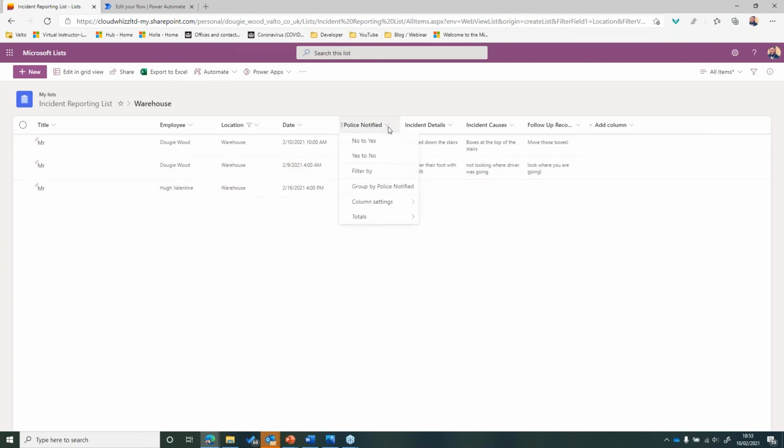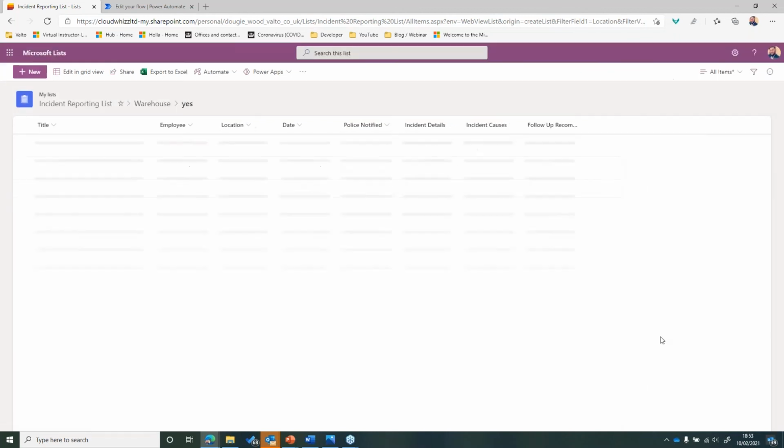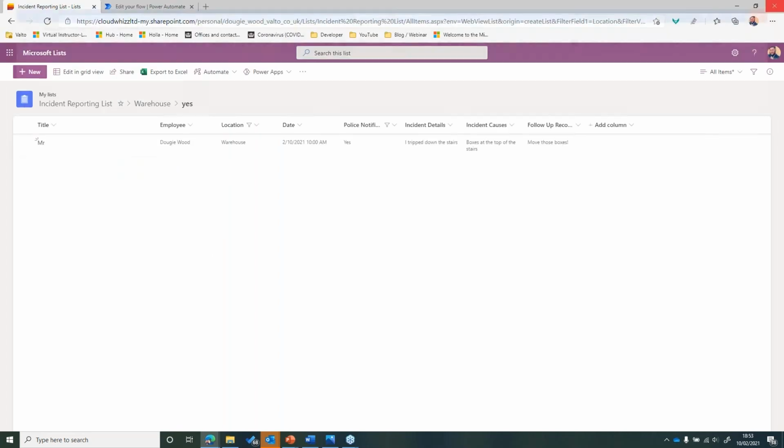Again, I might want to filter that further to say, actually, I'm only interested in warehouse where the police have been notified, for example. And now we've just seen my email has just come through. So this is what it would look like. Very basic email. We can always update this, but that's the notification email, which is now being triggered to come through. And we can configure that to look exactly how we want.